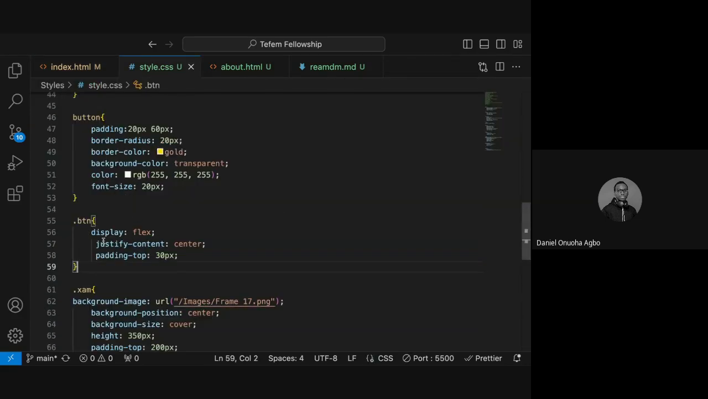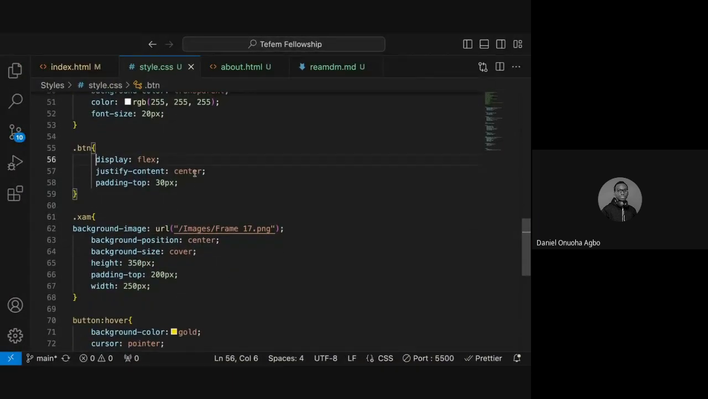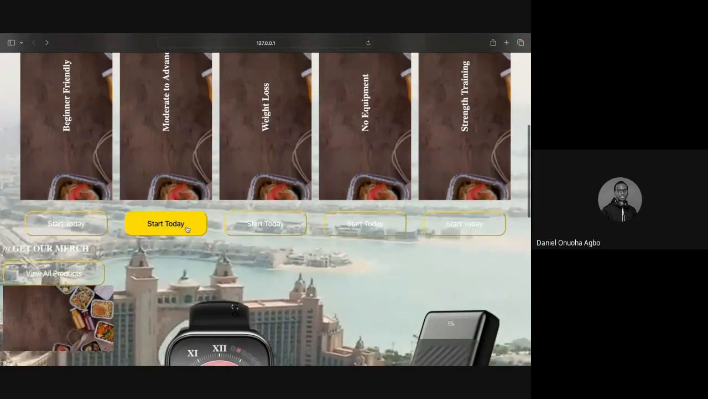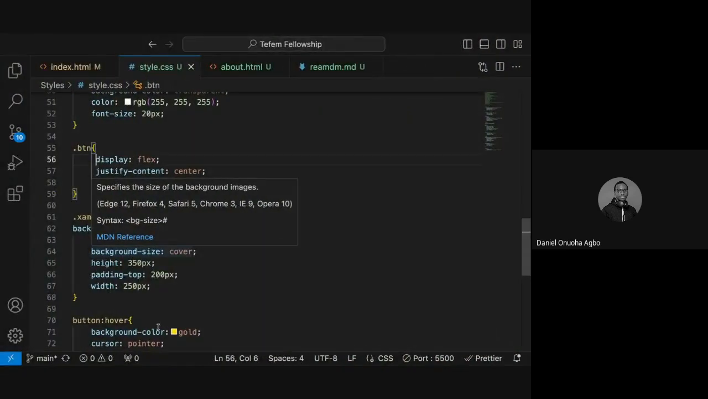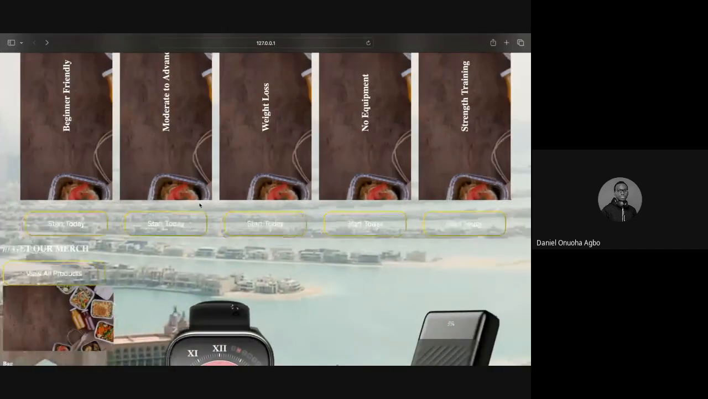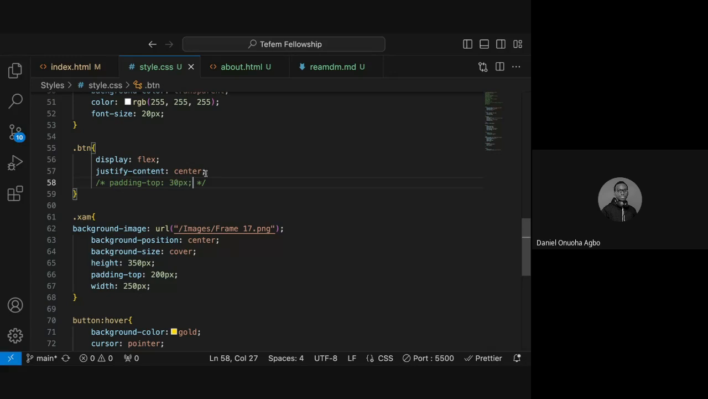So coming here, we now say display flex. Now remember, display flex works in line with justify content. Because I want to justify the content, I need to display flex first. So I now had to display flex, then justify the content to center. Then in order to have spacing between the buttons, let's just comment.